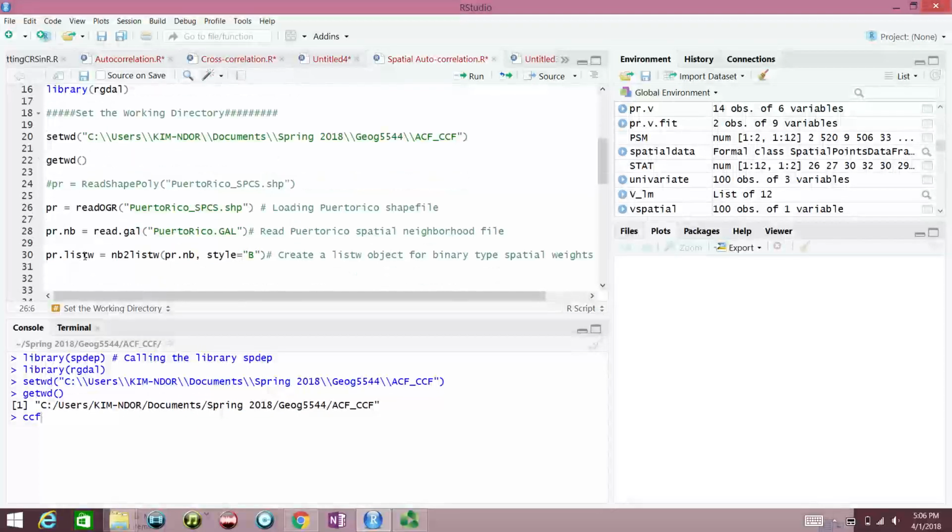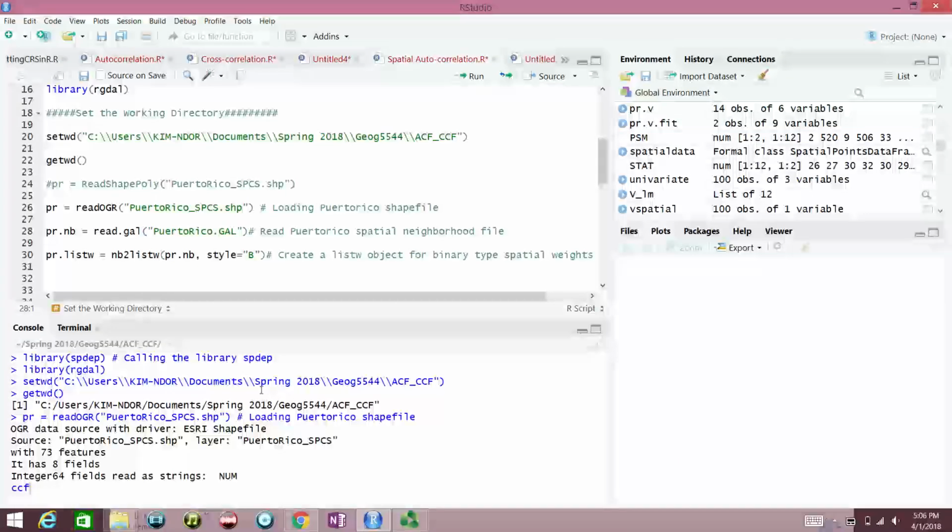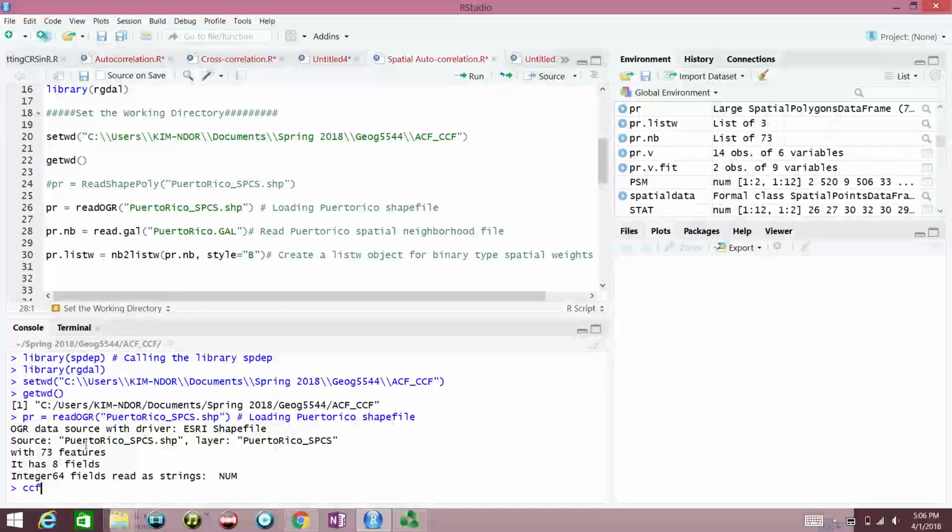So now I have the Puerto Rico underscore spcs.shp. I would like to read it, so readOGR to load the Puerto Rico shapefile. This is what we have here. It tells me it has 173 features, 8 fields, and the driver ESRI Shapefile layer, all the information source we have here.